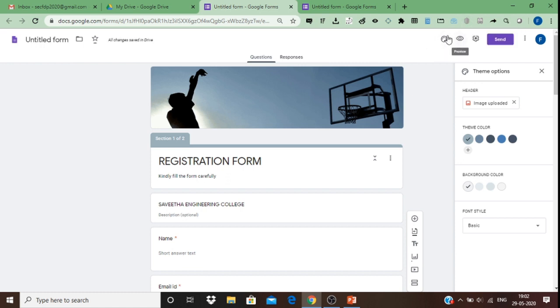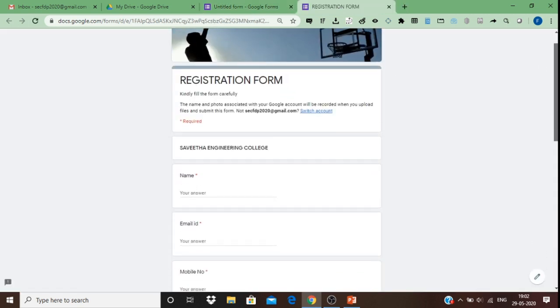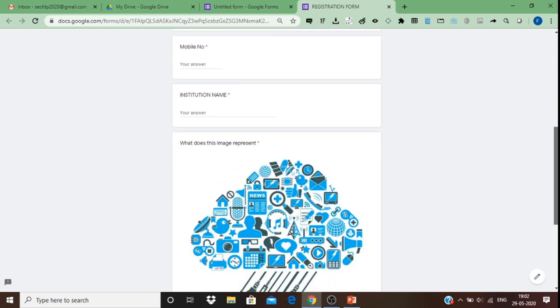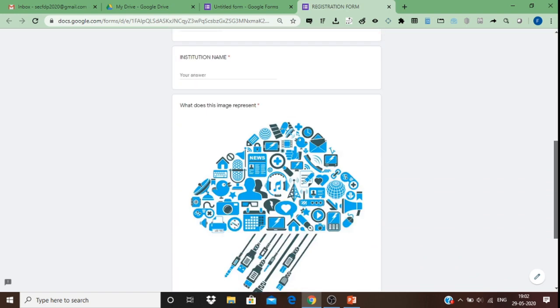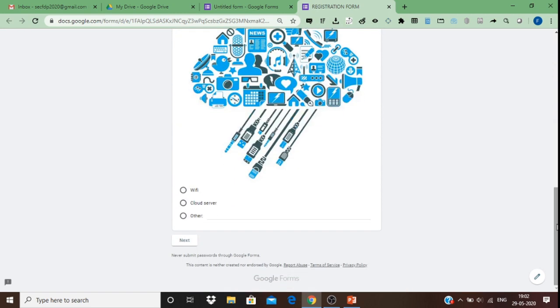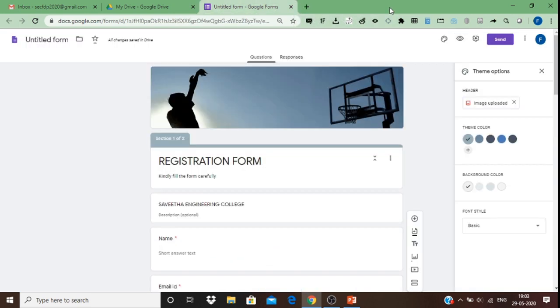The next one is preview. So always before publishing your forms, it is better to preview how the form appears to people who are going to respond to it. So now let's click on preview. So this is how your form is going to appear to the participants or to the users who are going to fill this particular form. So once you fill these fields, you can click on next and go to answer your feedback. Right, so this is how the form appears to the user. Let me close this for now.